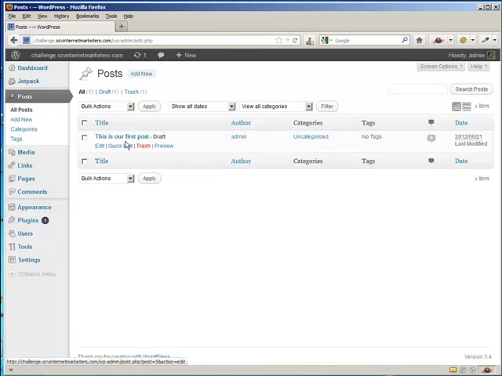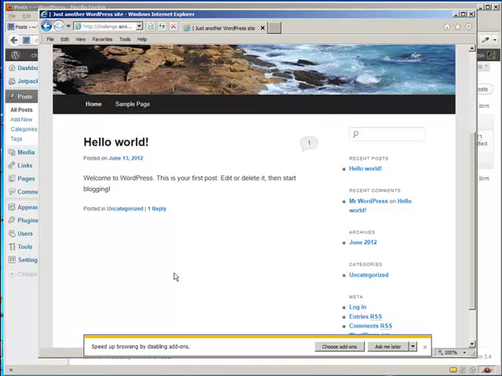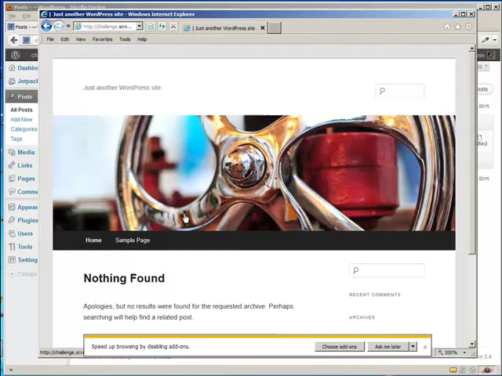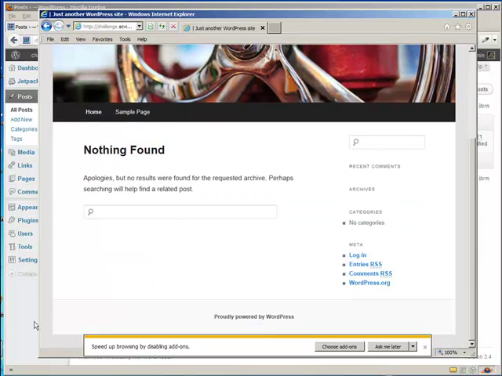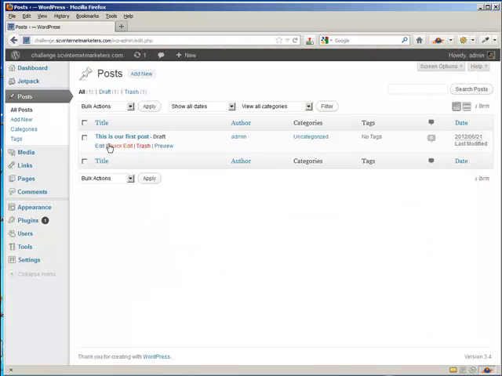And then as you notice, the Hello World post is gone, but this first post is here and it says draft. Now the outside world cannot see it. So for instance, we'll go here and refresh this, because we deleted the Hello World post, and it says nothing found.